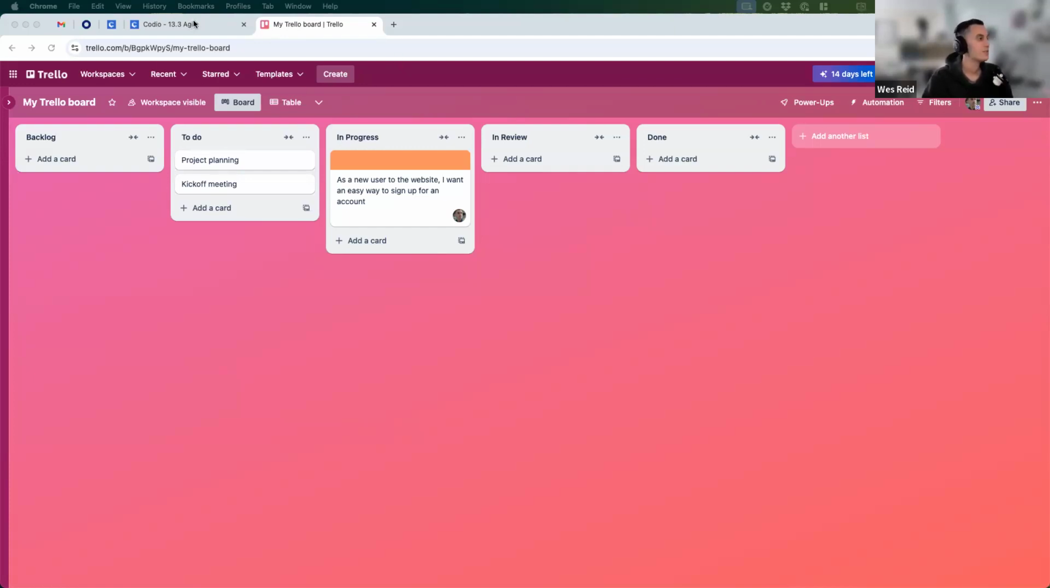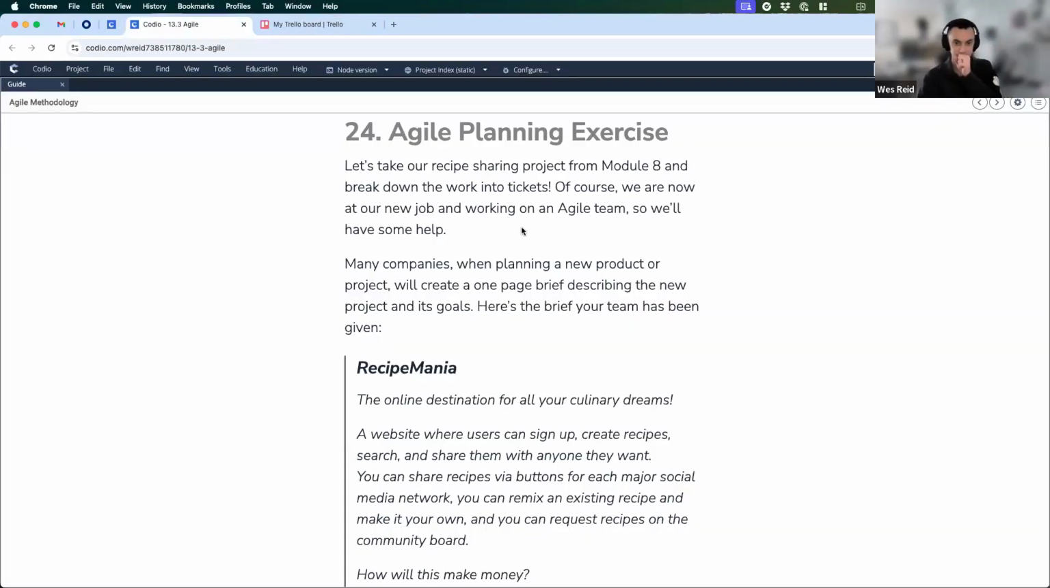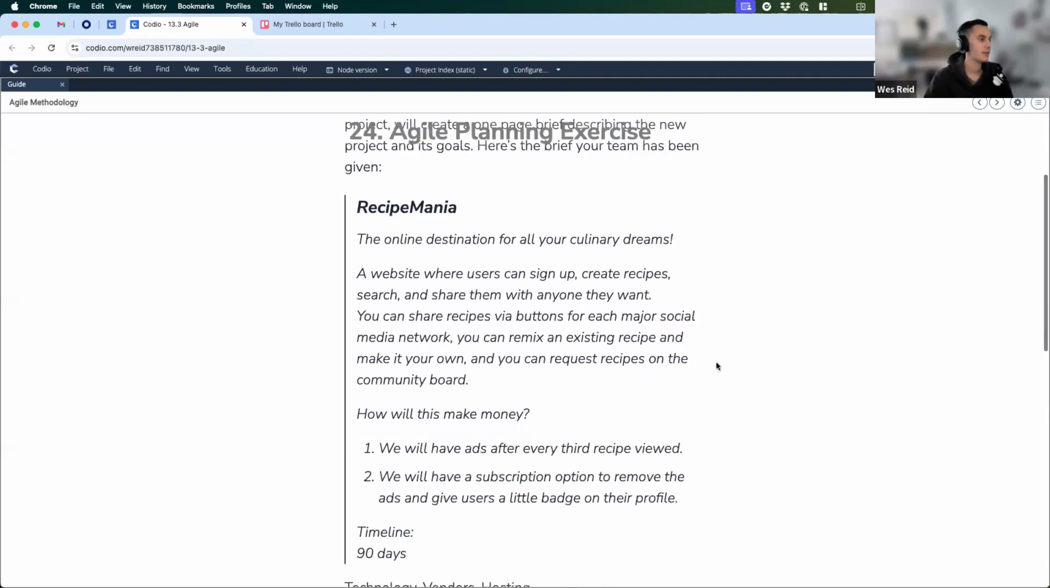All right, let's get over to the task. So we have a little exercise here just to practice some of our agile planning. So let's take our recipe sharing project from module 8, long, long ago, months and weeks ago, and break the work down into tickets. Of course, we are now at our new job and working on an agile team, so we'll have some help. Many companies, when planning a new product or project, will create a one-page brief describing the new project and its goals. Here's the brief your team has been given.